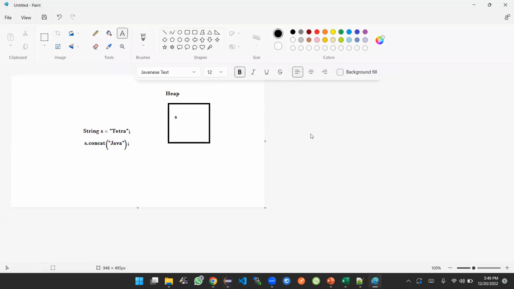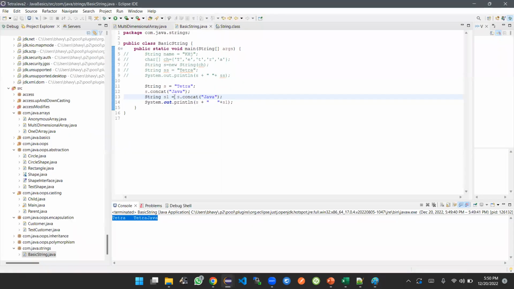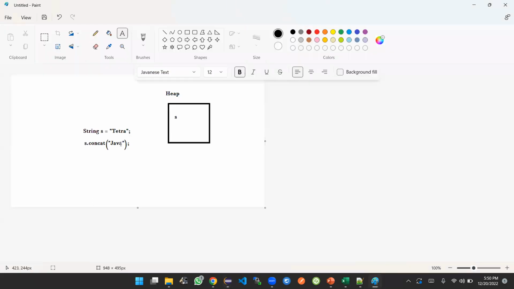If you again go to the paint example, string s equal to tetra. The instance of s is created in the heap memory, and if I want to modify the string value, you cannot modify it. That is called immutability. They are immutable. If you want to modify it, I added string s1 equal to s dot concat Java. If I add it this way, my new instance s1 will be created here, and the original value of s is still the same, tetra.